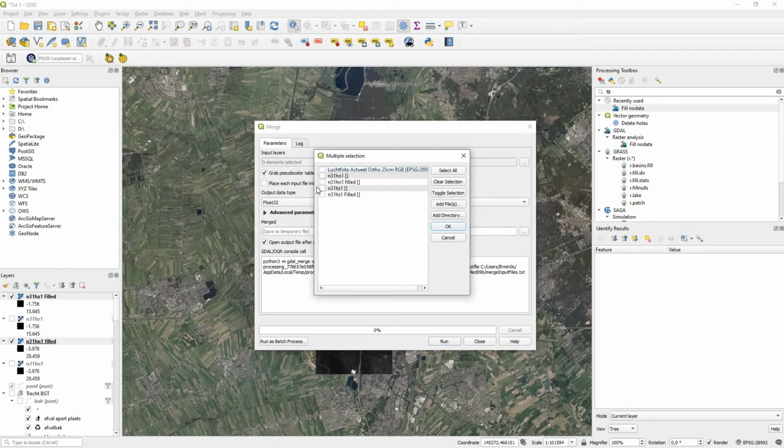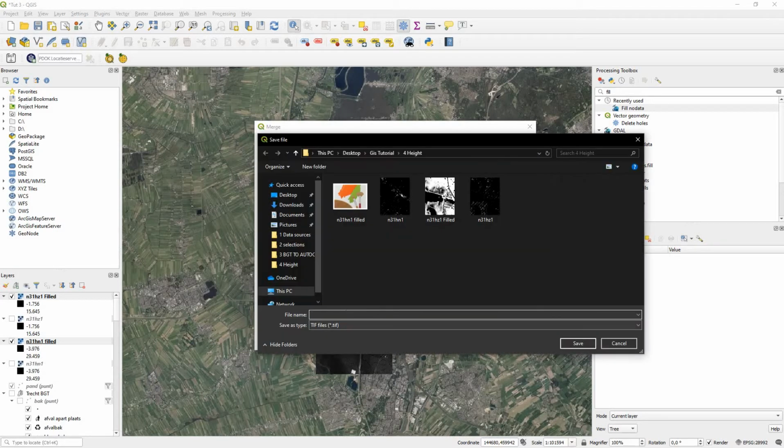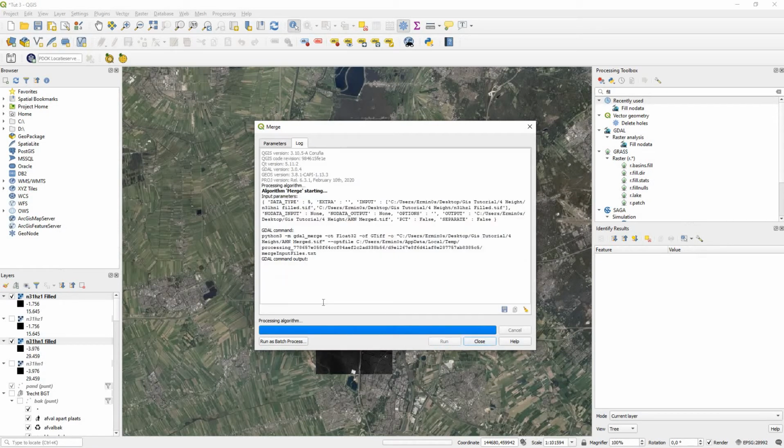Input layers, and we want to use the filled one and the other filled one, and select OK. And save to temporary file, save to file, and let's call it just merged. Press run. It also might take a while. I'm going to press pause.